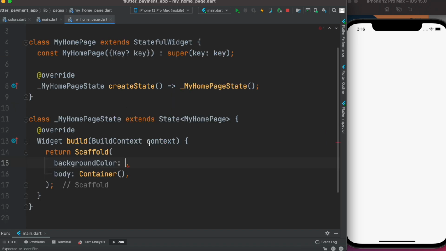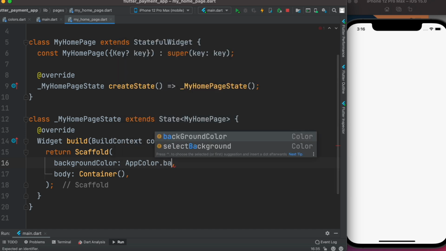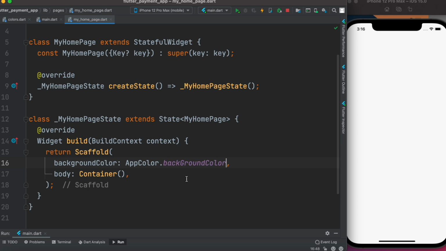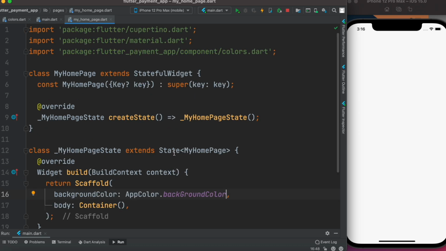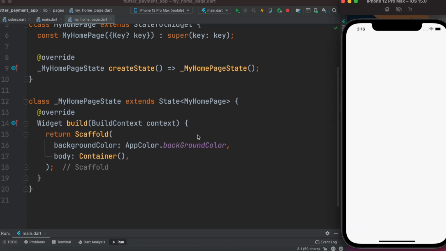So that's what we would be doing, app color dot background color. This is the one we want to use. Make sure that this color has been imported, otherwise you will get an error. If it doesn't get imported, you can import it manually. All right, now let's go ahead and save it. Our background color changed, it's a little bit gray, not that white.